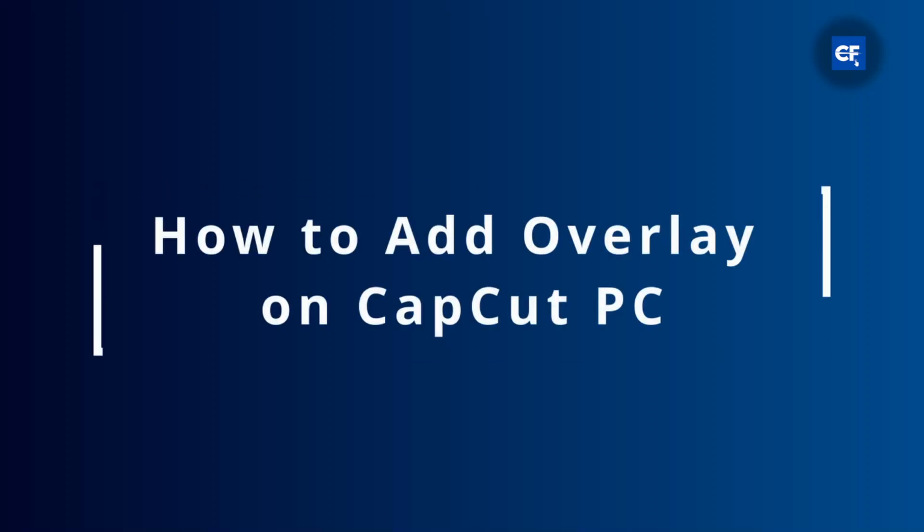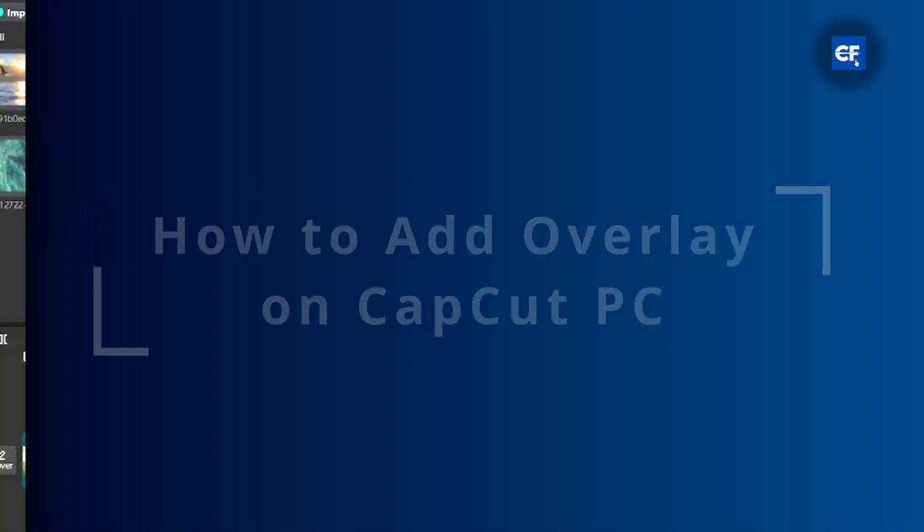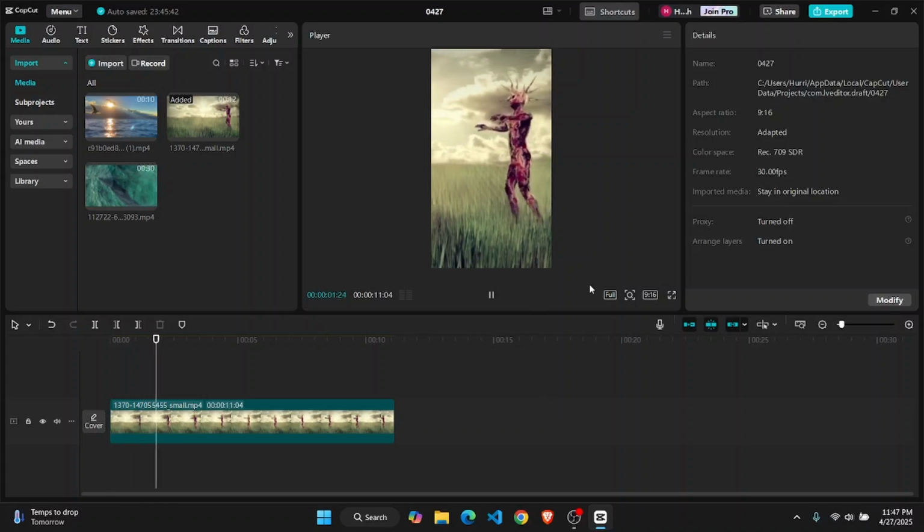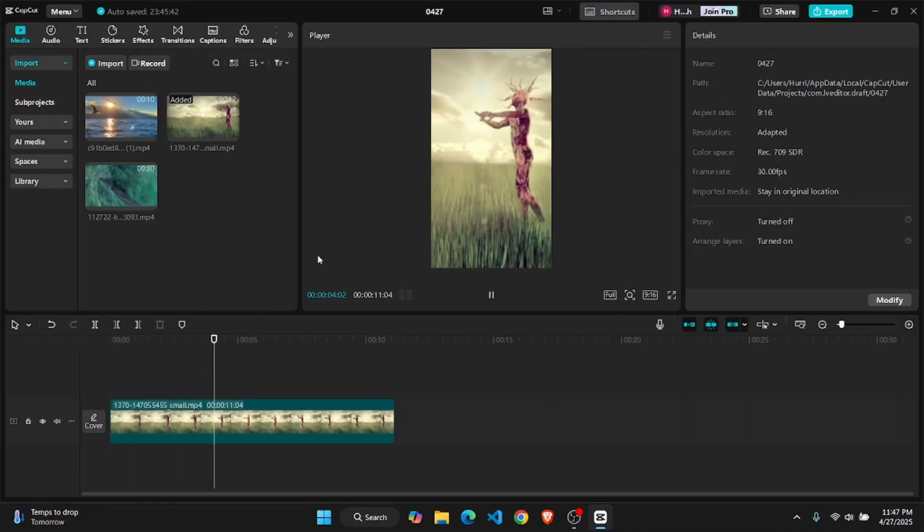How to add an overlay on CapCut PC. In this tutorial, I'm going to show you guys how you can easily add an overlay on your CapCut PC. Let's just get right in.